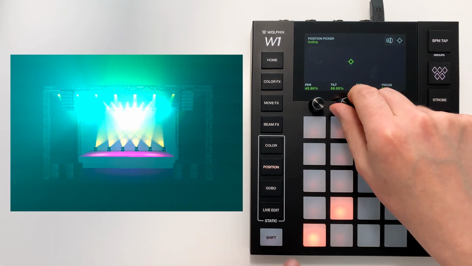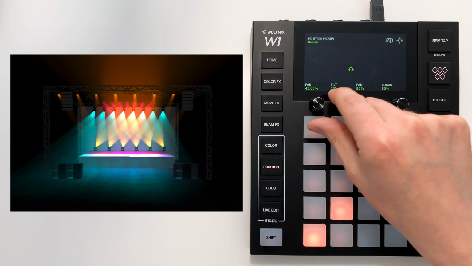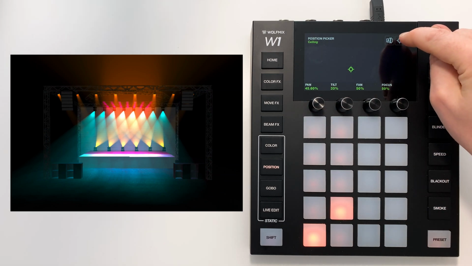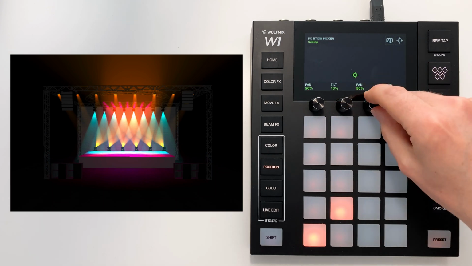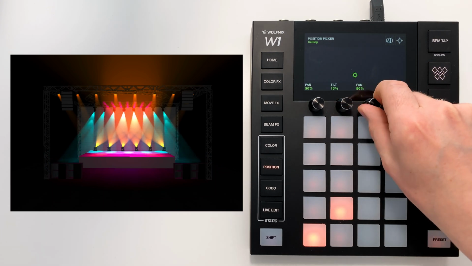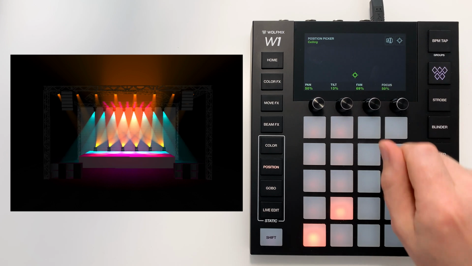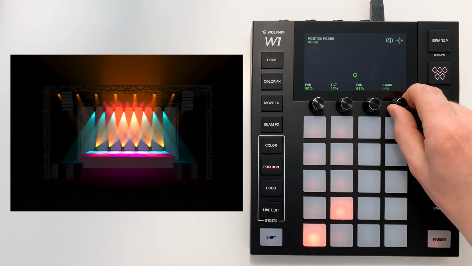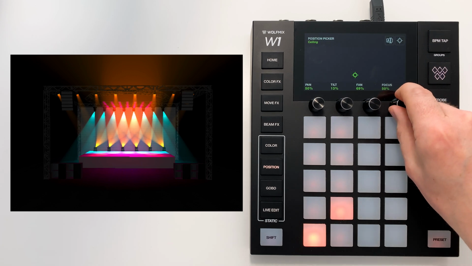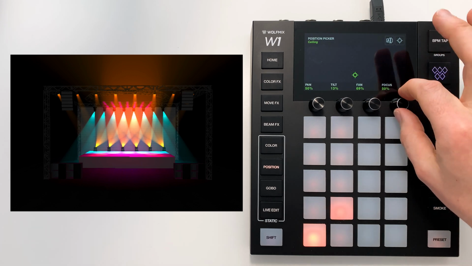Every position can also have a fan. If I tap here it will go back into the centre. I can fan the lights here. And you can also set a focus value as well. Again, if your fixture has the ability to change the focus over DMX.